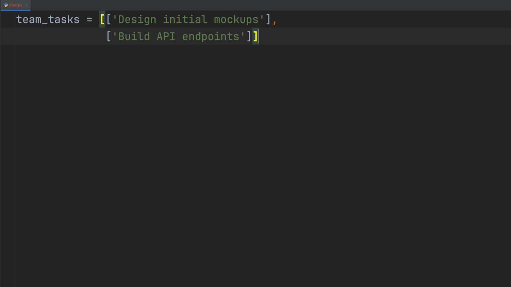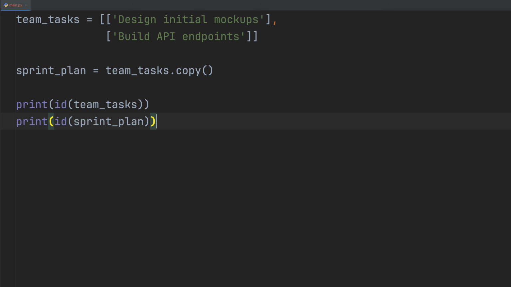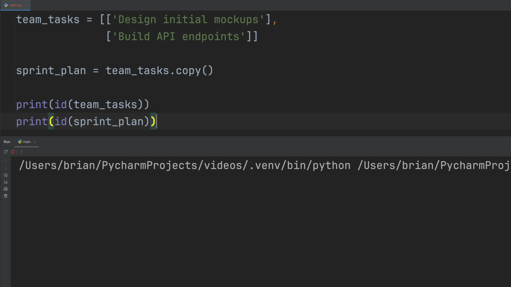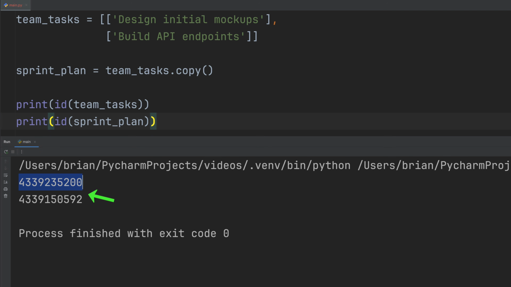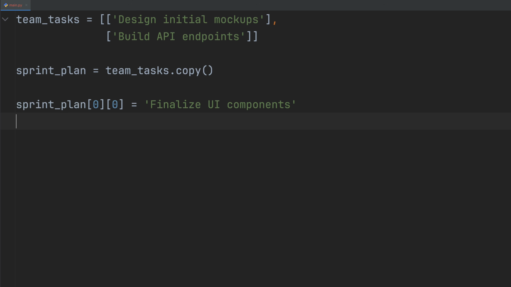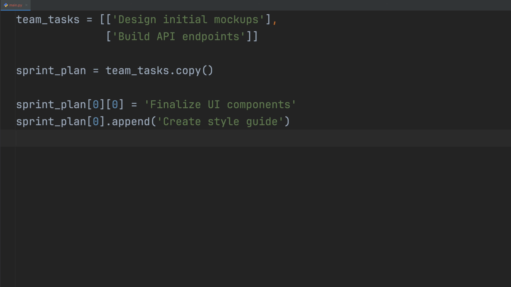Now let's create a shallow copy to plan the next sprint without messing up the current one. We have our new outer list. The ID of sprint plan is different from team tasks. So far, so good. Now let's say the design team finishes the task and we add a new one. We'll modify the first team's list inside our sprint plan.